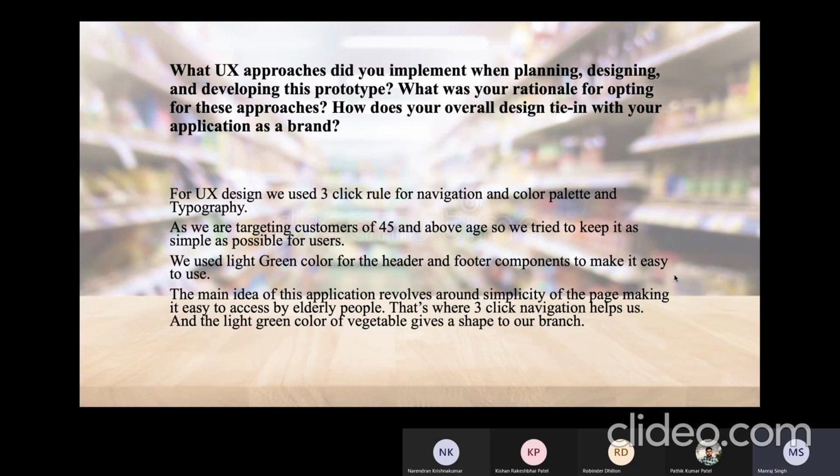The next question was, what UX approaches did you implement when planning, designing, and developing this prototype? What was your rationale for opting for these approaches? How does your overall design tie in with the application as a brand?